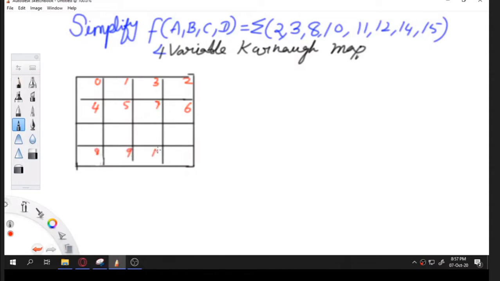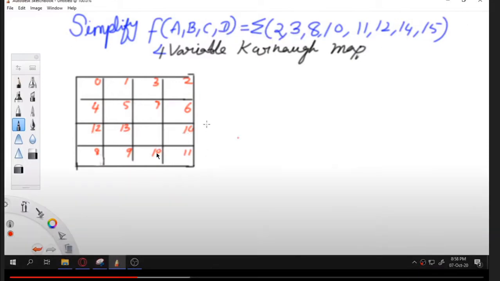It is not in the continuous position. This is actually 12, 13, 14, 15. I made a little mistake here: this is actually 11 and this is 10, because in that square the odd and even numbers are arranged so that the odd number comes first. So this is 11 and this is 10. I just made a mistake, please correct it.